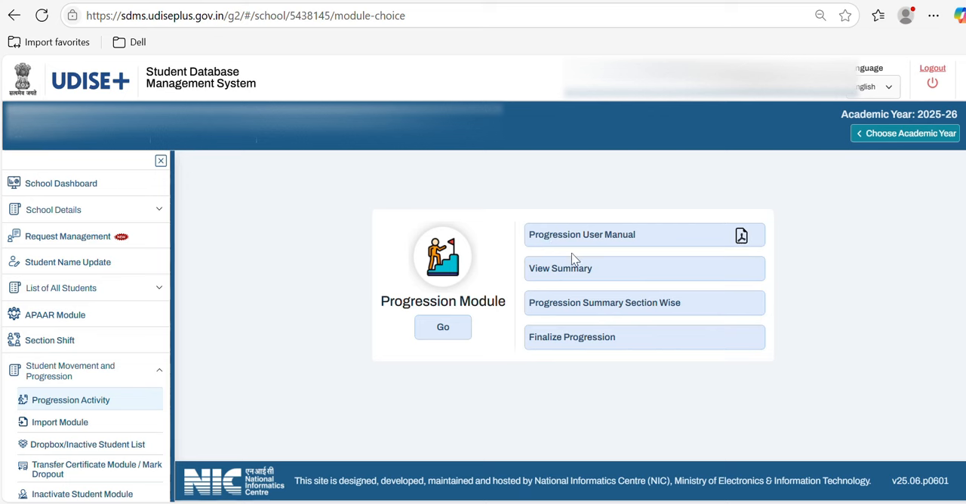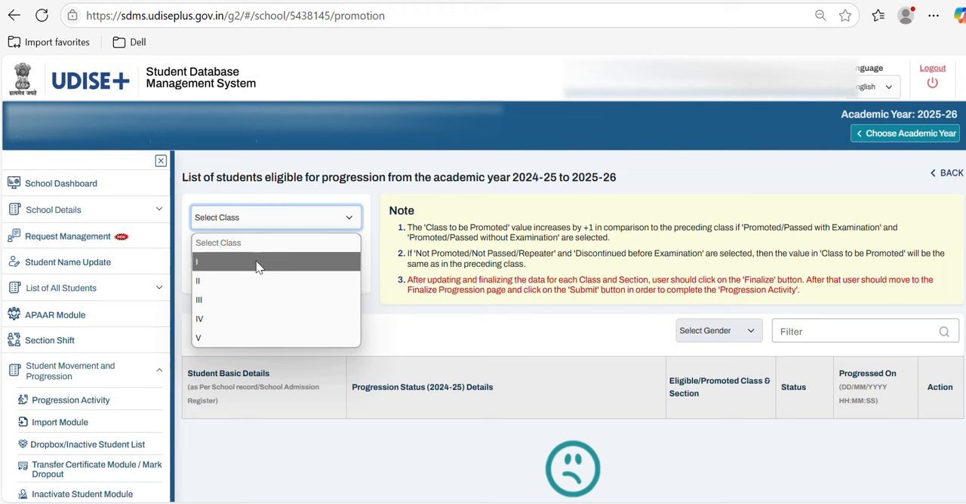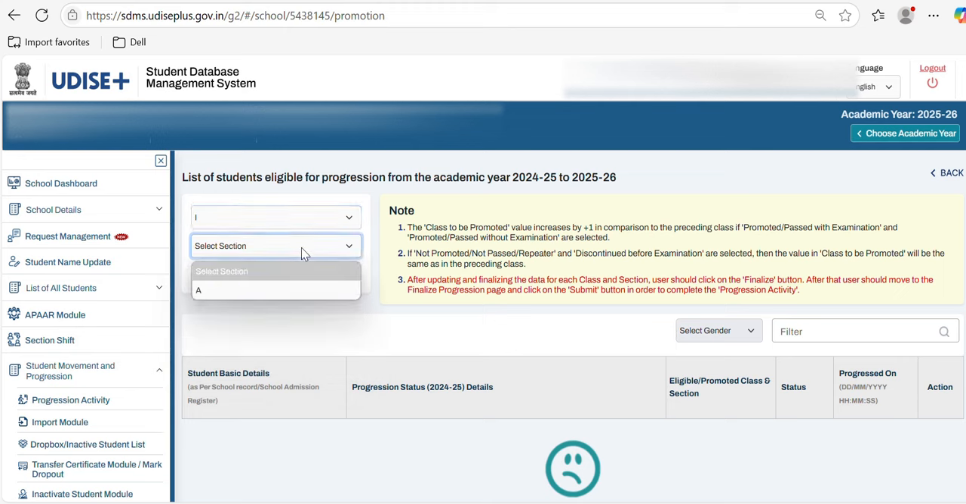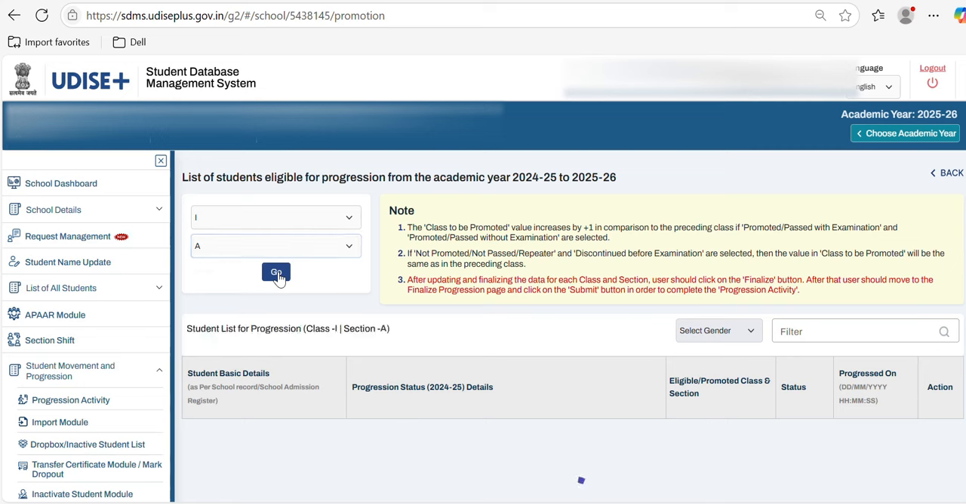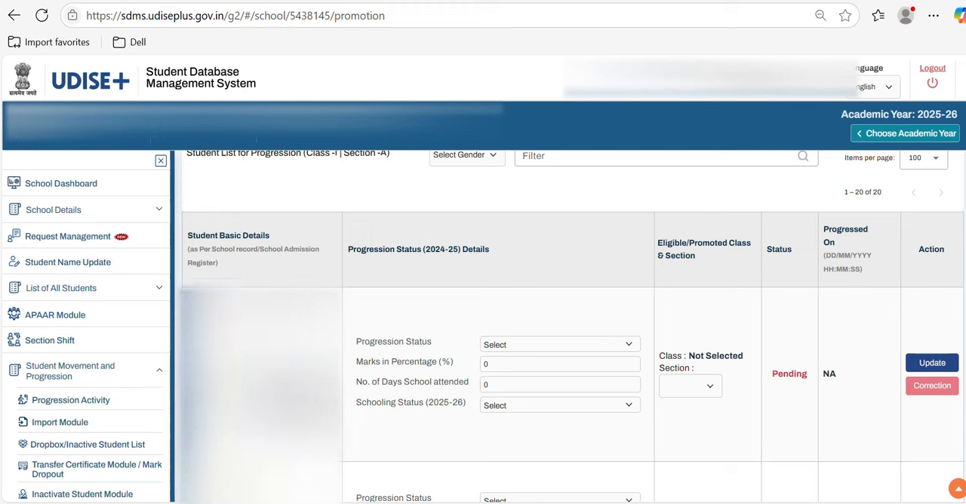If you want to go through the manual, you can open this. The manual will be downloaded and you can see it. Regarding the progression module, you need to click on go so that this page will open. Here you can't see any student data because you have not selected any class. So select a class and section and then click on go so that student names will be displayed.